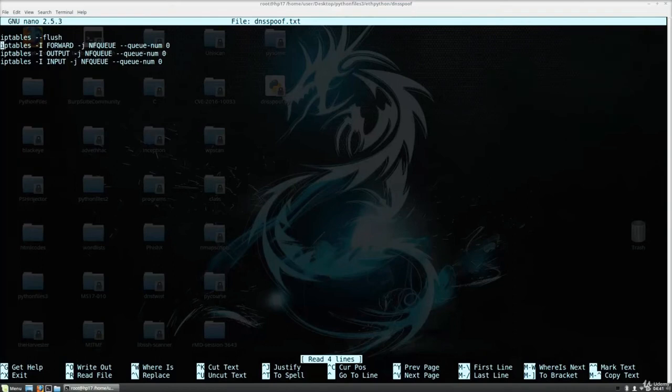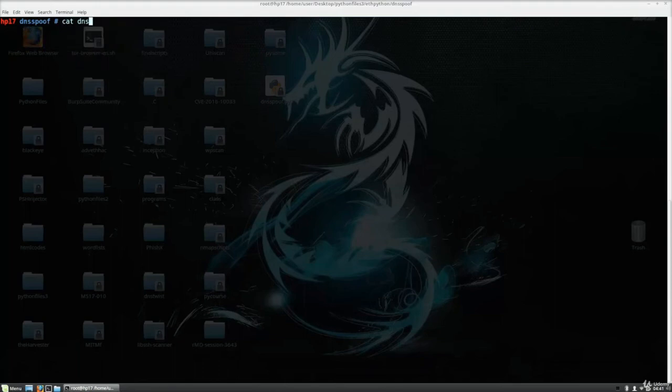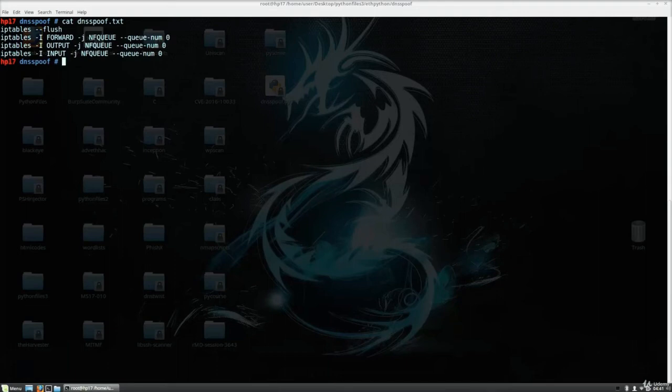So the first thing we need to do is, as you can see, flush the IP tables. Let me cat it right here. Cat DNS spoof.txt, and just run the same commands as I do. First of all, iptables --flush, which will flush our IP tables.